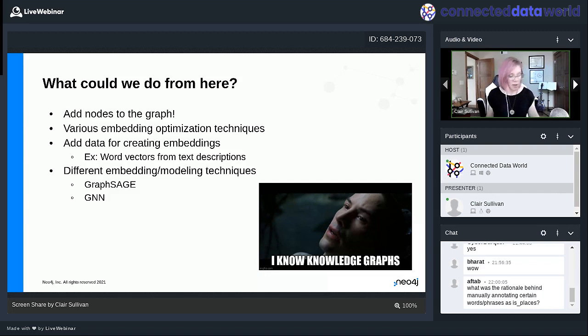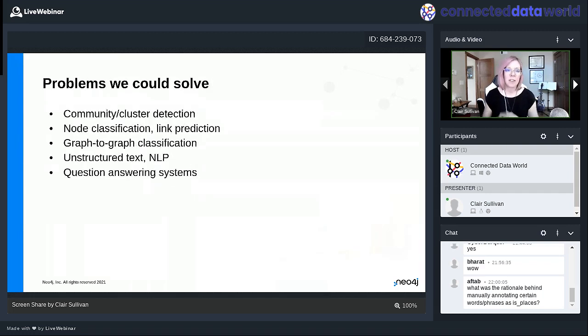Okay. So what problems could we solve once we have this? Well, first of all, community and cluster detection. That's obvious with any graph, you can do that. Node classification, I demonstrated some of that today, when I did the place versus non-place or person, place, or thing. But link prediction. Those of us in this conference know it's like, hey, what's the probability that Michelle Obama, who might not be connected anywhere else in this graph, is connected to Barack Obama, just looking at the graph itself? Graph-to-graph classification is super huge, beyond this course subject.